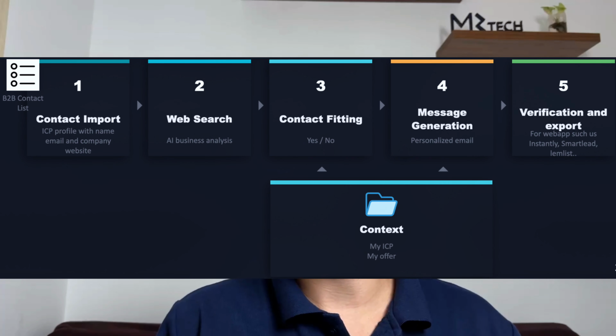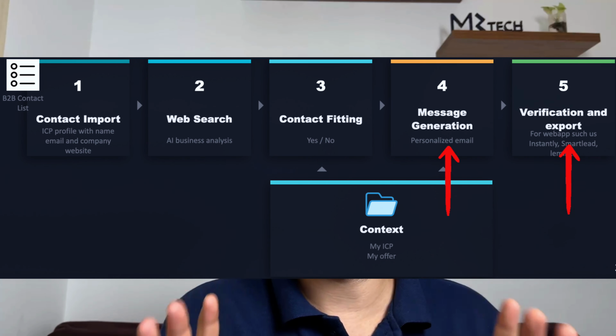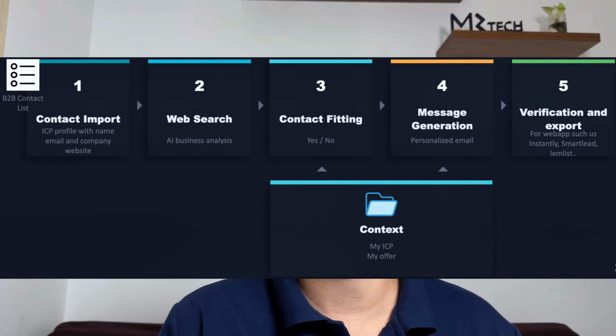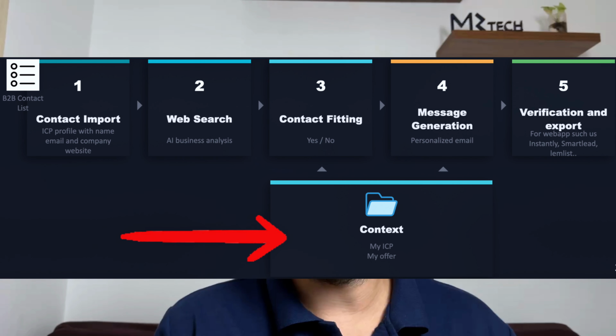Quick recap of the workflow this series is building. A system that qualifies leads and then writes personalized outreach messages. Today's job: build the context layer that powers two parts of the workflow. First, the ideal customer profile, that is the qualification criteria. Number two, the offer definition. What we are actually offering, what we are actually pitching to our ideal customer profile.